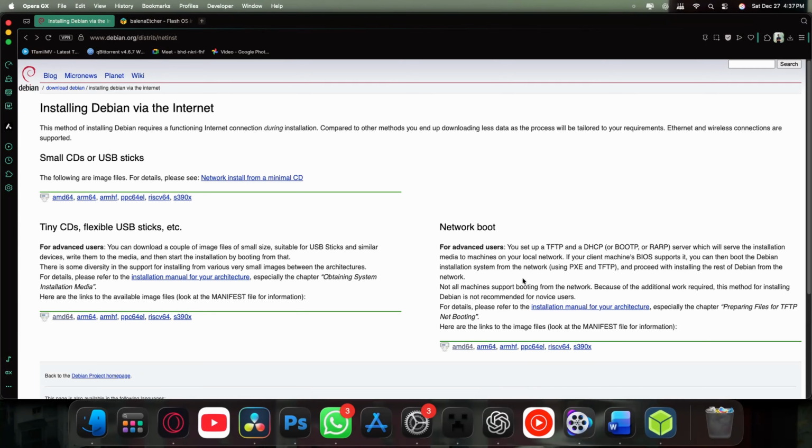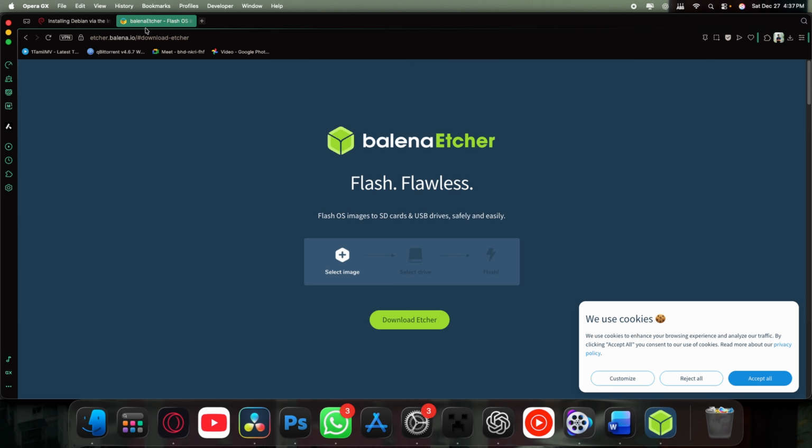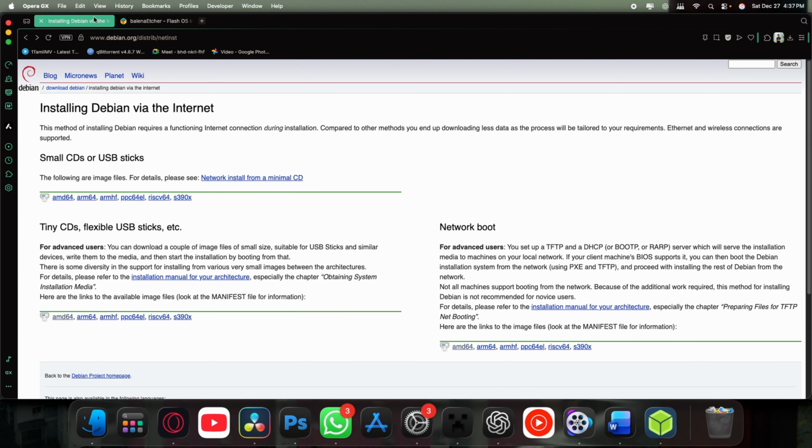So now we go to the flashing process. Over here, we need two websites open, the Debian website and the Balena Etcher website. Balena Etcher is technically just a flashing software that flashes our OS into the flash drive so that it makes it bootable, so that we can use it to install Debian in our server.